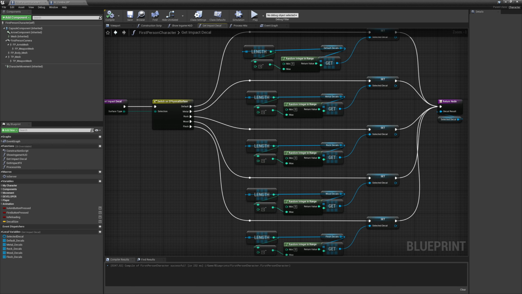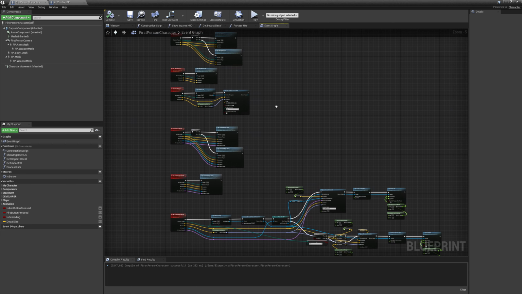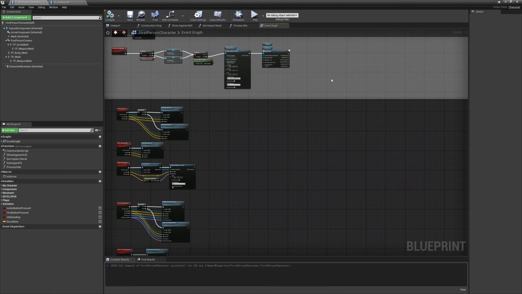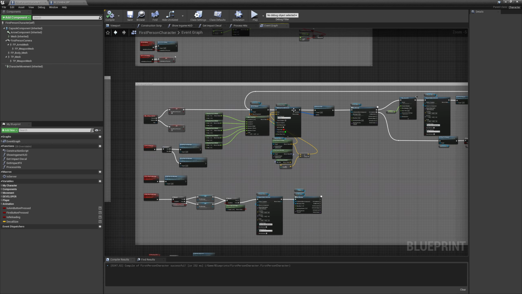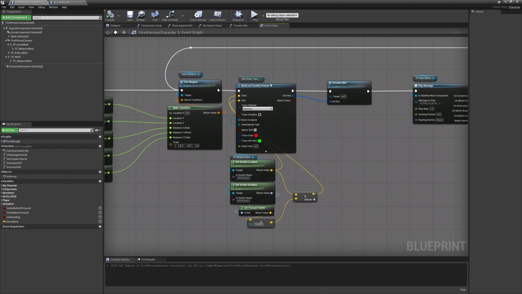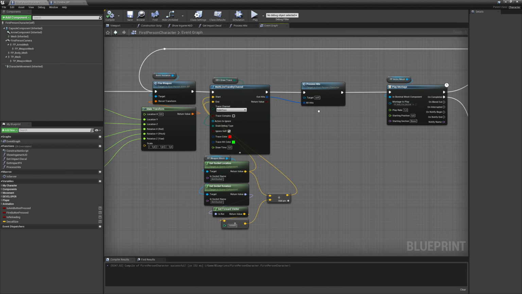So after we did the surface type in here, we're going to clean up the fire event a little bit. So it kind of depends on how you set up your fire event, obviously. So as long as you have a multi-line trace by channel or a line trace by channel, that's fine. We're going to get back to this in a little bit.